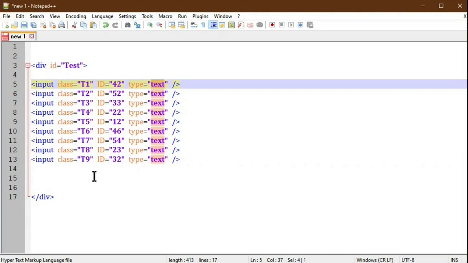Here suppose I want to change all the class names, which vary from T1 to T9, to the same class, test. With find and replace it is not at all possible, because find will locate only one value, the matching value only. For that, Notepad++ has a great feature: we can do column editing.